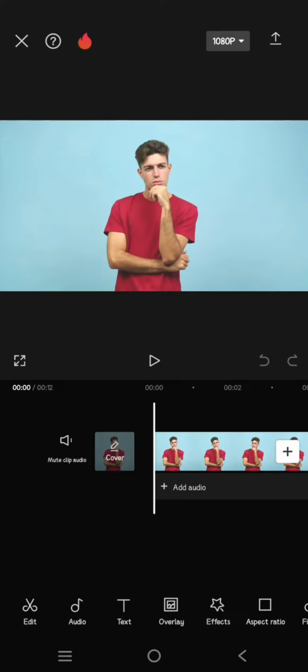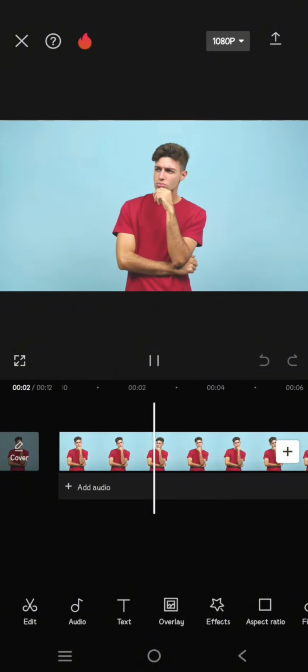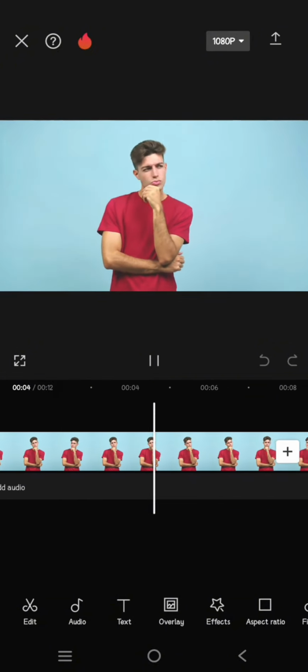On today's tutorial, I'm going to show you how you can create a stroke effect around the outline of a person in a video using CapCut Mobile.